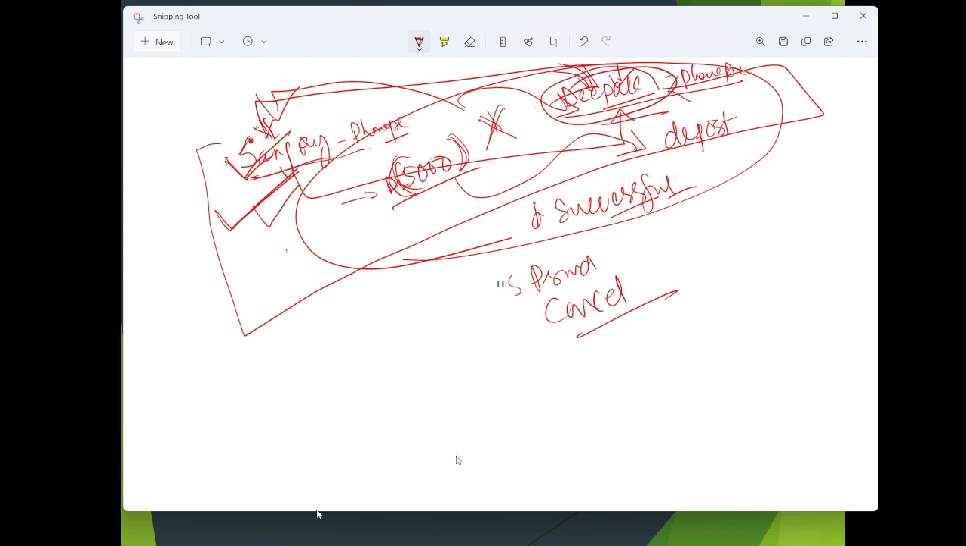This will be treated as a permanent and successful transaction. But if the amount is debited from this account and not credited here, and the amount is stuck at some PhonePe server or third-party server, then this is a failed transaction. So in that case we have to roll back that transaction.